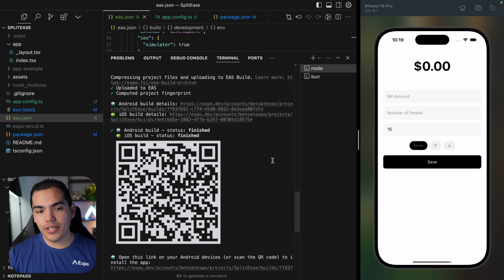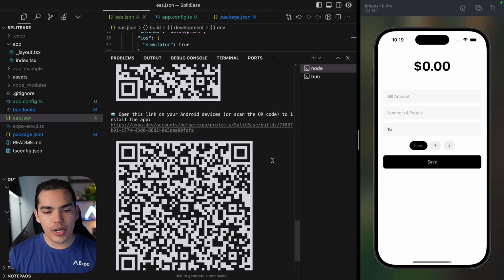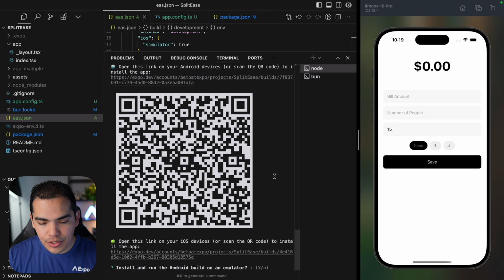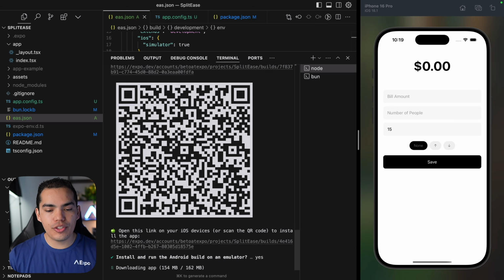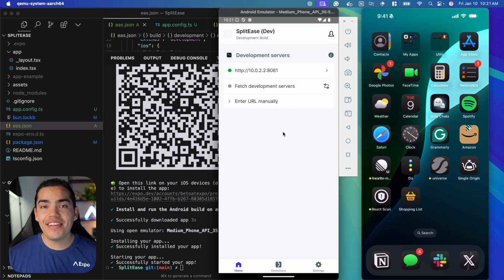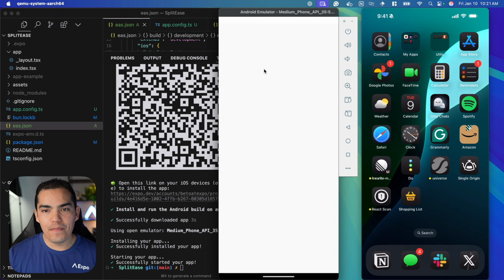And also we created a build for iOS devices. The Android one can work on a simulator. So let's just press yes here to run the Android. This is going to download the app and then install it on the Android device. All right, and here I have my Android emulator as well as my real iPhone. And let's go ahead and test this on the Android device.